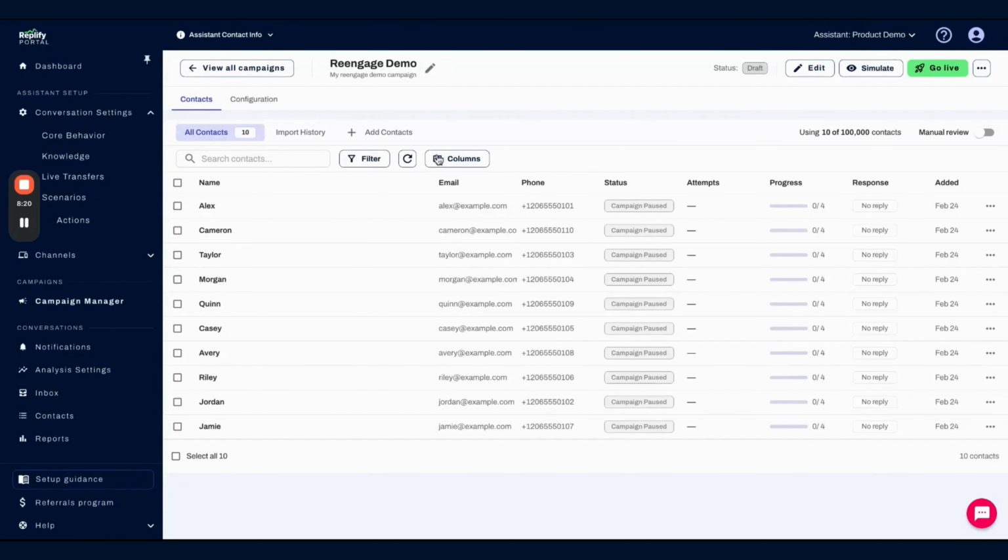Before going live, I want to make sure that everything in my configuration looks good, because once I go live, I can't go back and edit my campaign anymore. So make sure that you're testing with the simulate button as many times as you want before going live. But I think I'm ready with this campaign, so I'll click go live.